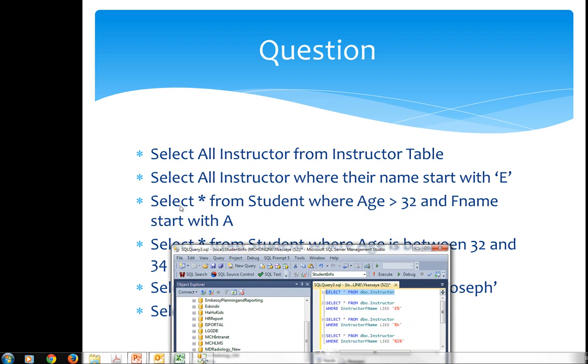And the third question is, how can we select all students where age is 32 and first name starts with A? That's a very simple question.